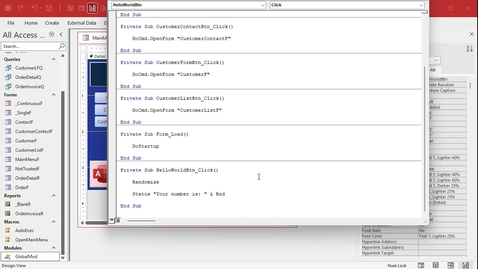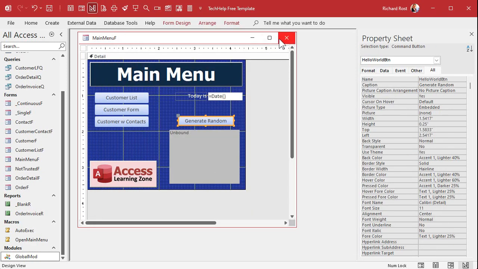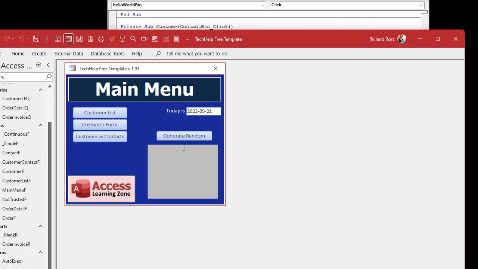Okay, save it. Come back out here. Let's close it, open it, and click the button. Boom. Okay, there you go. 0.5327. All right, okay. Let's get a couple more. All right, there's some random numbers. Now, what RND does is it returns a random value from 0 to 1. So it's not very helpful if you're trying to roll dice. So we got to do a little math to it.